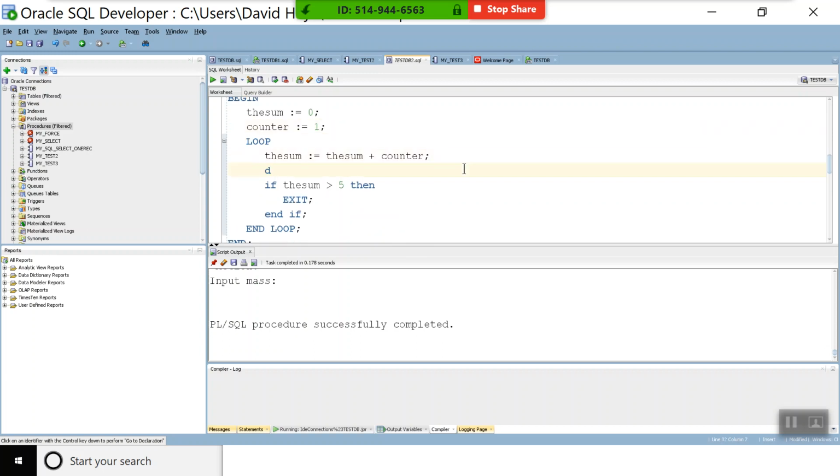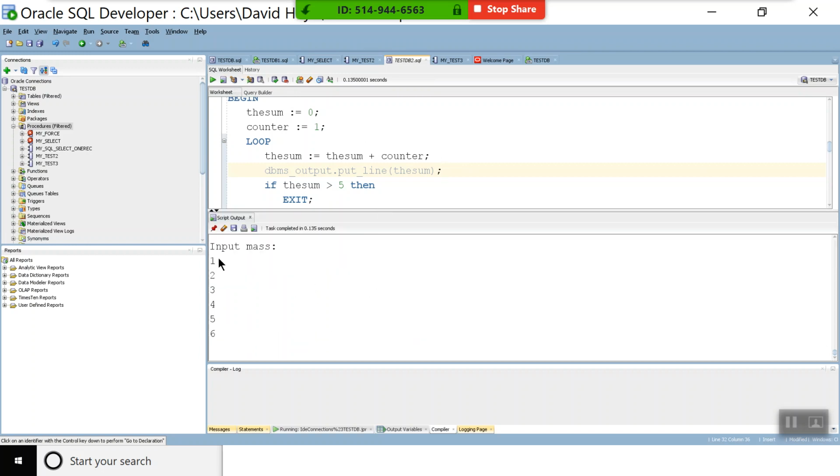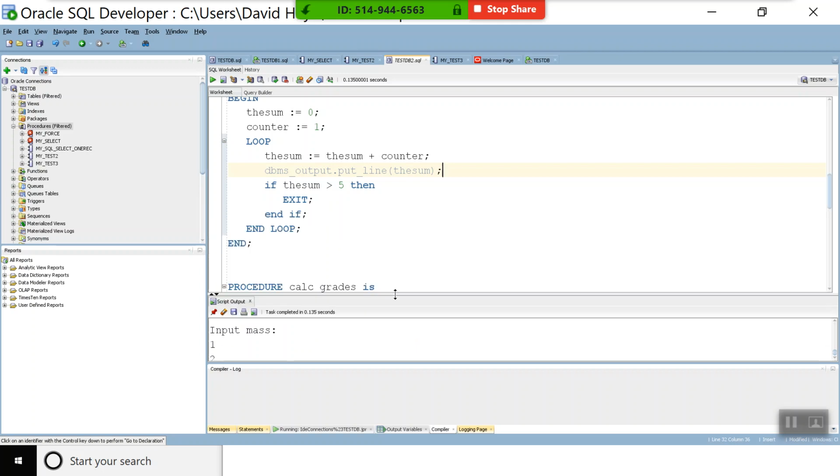Let me do a dbms output dot put line the sum and run this. And this is looping from, we got 1, 2, 3, 4, 5, 6.